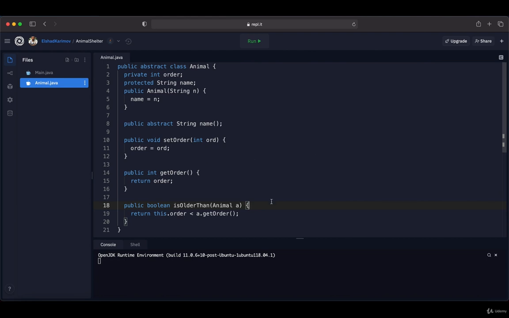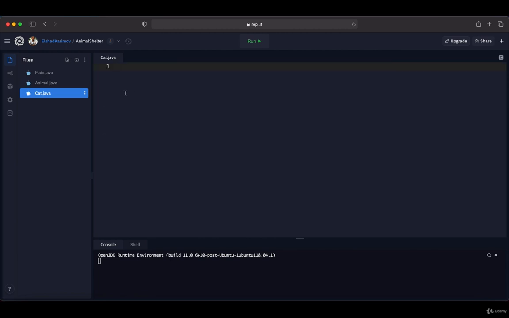Then we have created a method in which we can identify whether this animal is older than the given animal or not. Now with this, we have completed this animal class. The next class that I'm going to create is the cat class. So it's going to be like this. I'm going to create a new file over here, cat.java. So here I'm going to declare our class like this, public class cat.